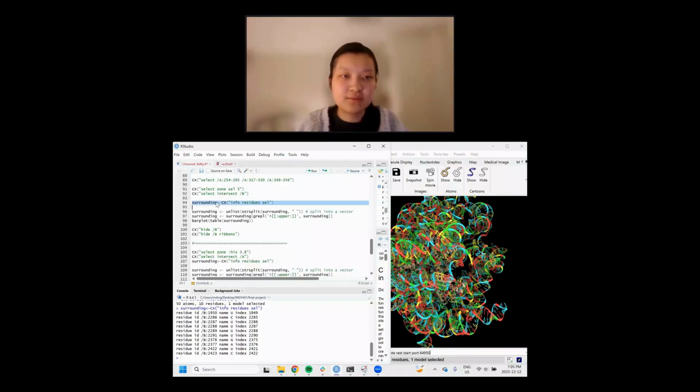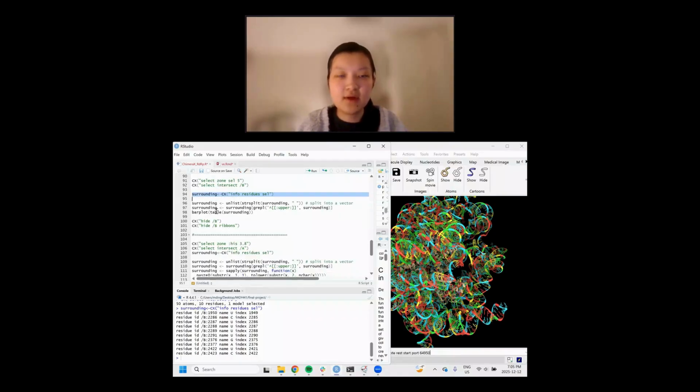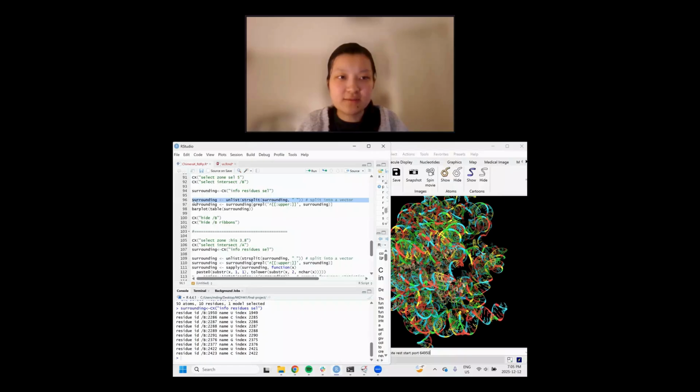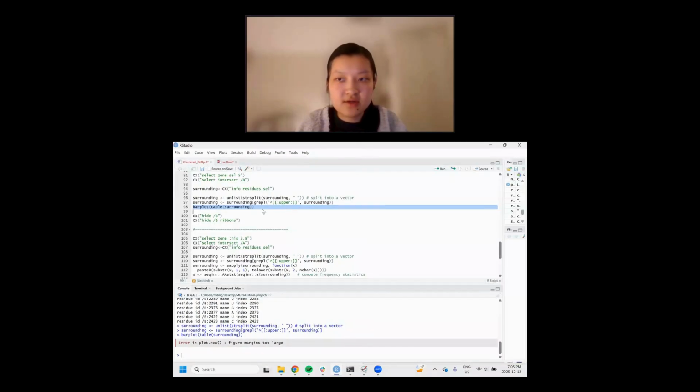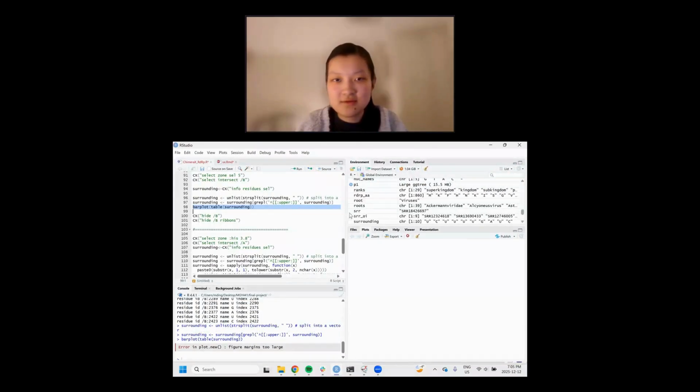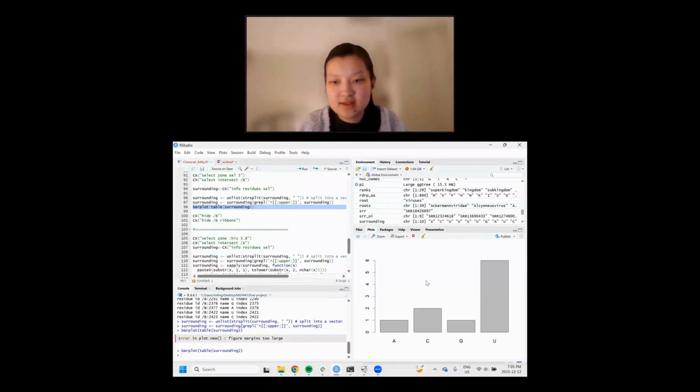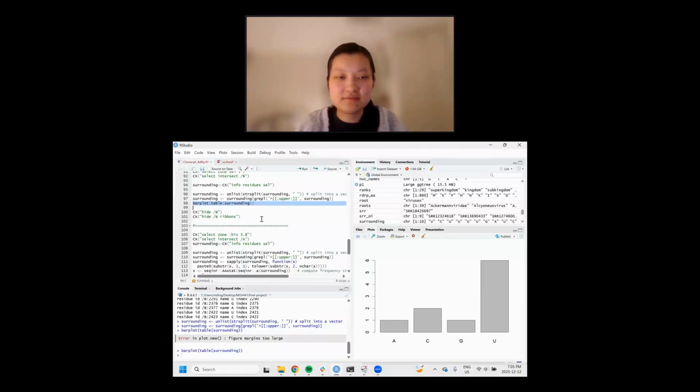So I can assign the output value into the surrounding variable. And then I can just sort of pre-process the output and extract the nucleotide names. And then I can just do a simple bar plot of the nucleotide frequencies. And then I can open it and see there, look. You can see that there's a lot of uracils apparently around the ABC motifs.